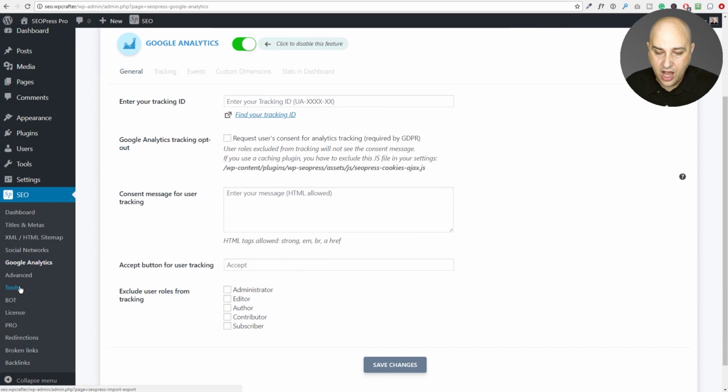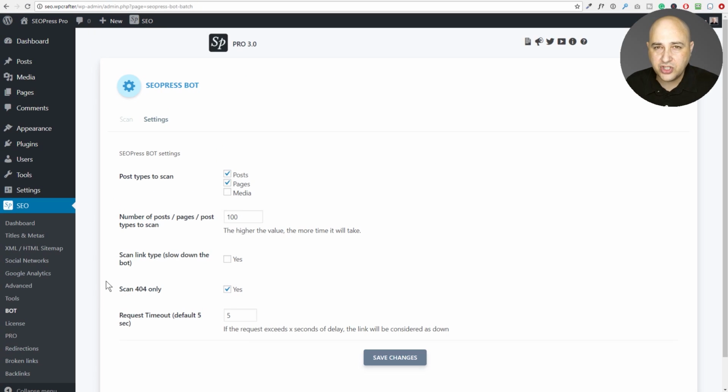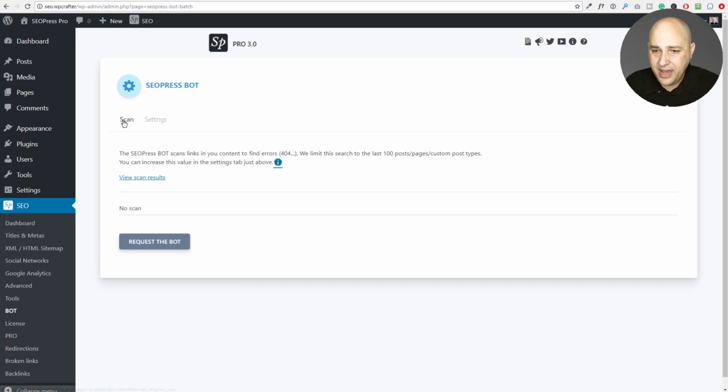So now we have some additional options. We went over advanced, we went over tools, and here's the bot option. This is all Pro. I'm going to spend just 2 or 3 minutes on it. If you wanted to scan all the content of your website to find errors with links, you can request the bot and it's going to scan everything. If you have a simple website that has always had 10 pages, it's probably not going to find anything unless there's some kind of typo.